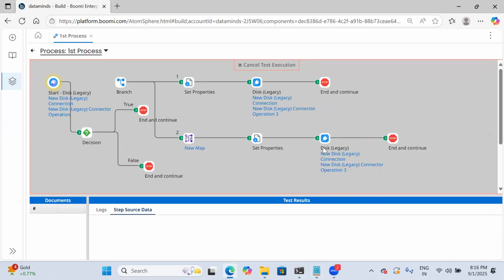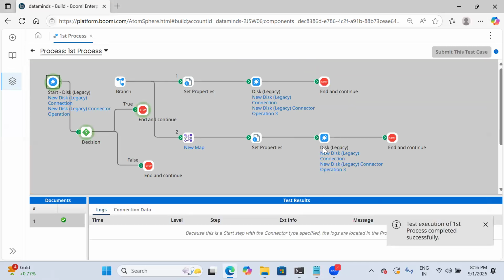Now let's see how it is going to behave. Now in this situation, only the true branch is getting executed. The false branch is not getting executed.